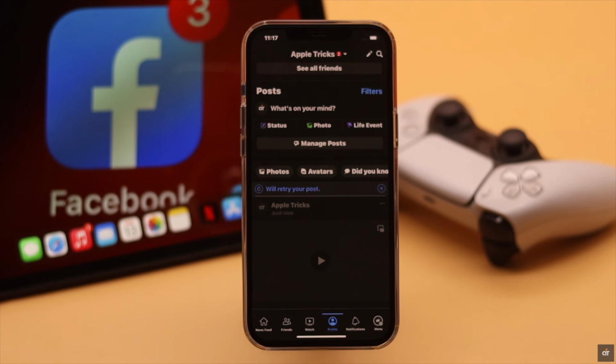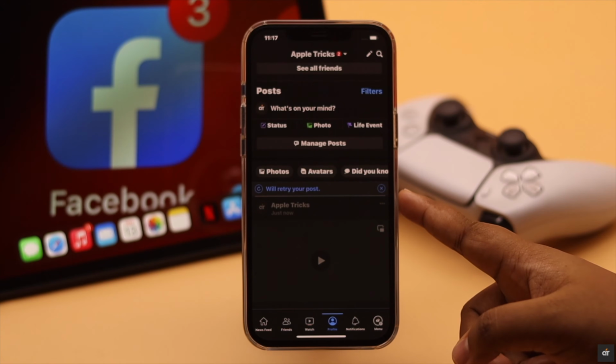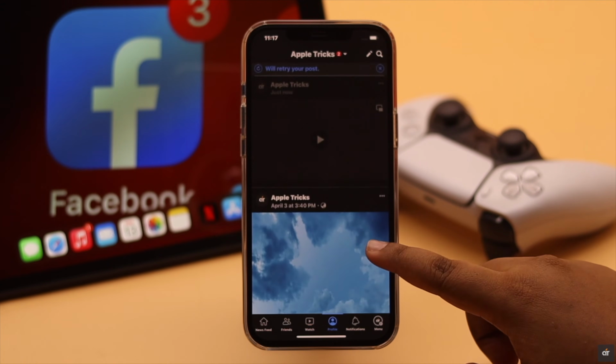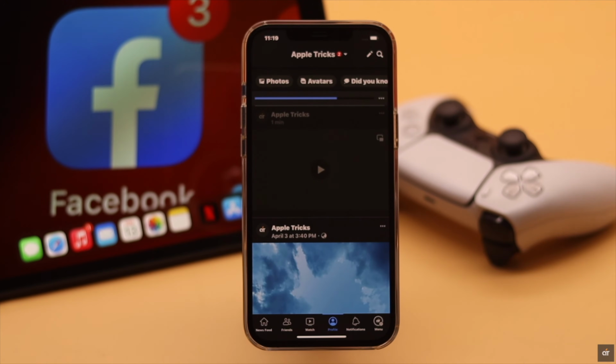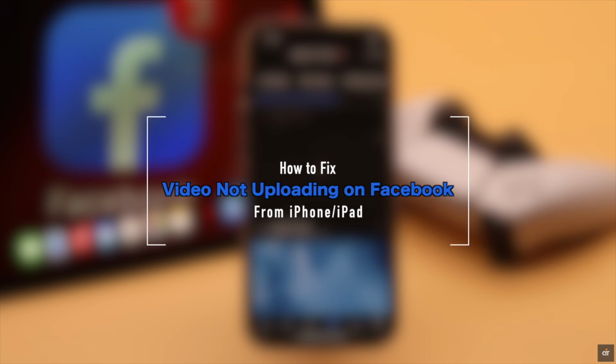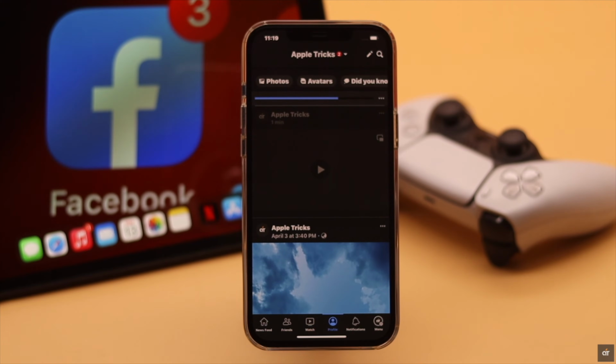Are you trying to upload videos on Facebook from iPhone or iPad but can't because it is getting stuck? Many people complain that they are unable to upload videos on Facebook from iPhone or iPad. Here we will show you some easy ways you can follow to fix this problem. We are using an iPhone but it will work for iPad too.